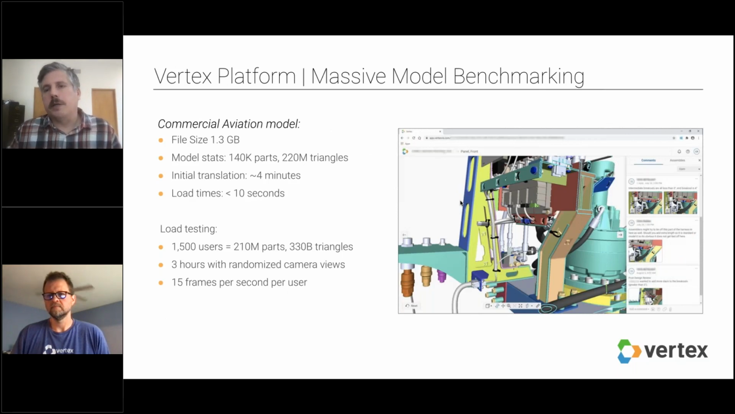Just to help understand some of the benchmarking that we've performed, I can't really show this here, but we do have a commercial aircraft model that we use for load testing. We can't show it because it's customer data, and we don't have permission to show that. But that file size for that model is 1.3 gigabytes, around 140,000 parts, 220 million triangles. Once we import that model initially, it's about 4 minutes to translate that model and import it into the Vertex platform. But once you do that, every subsequent load is instantaneous.